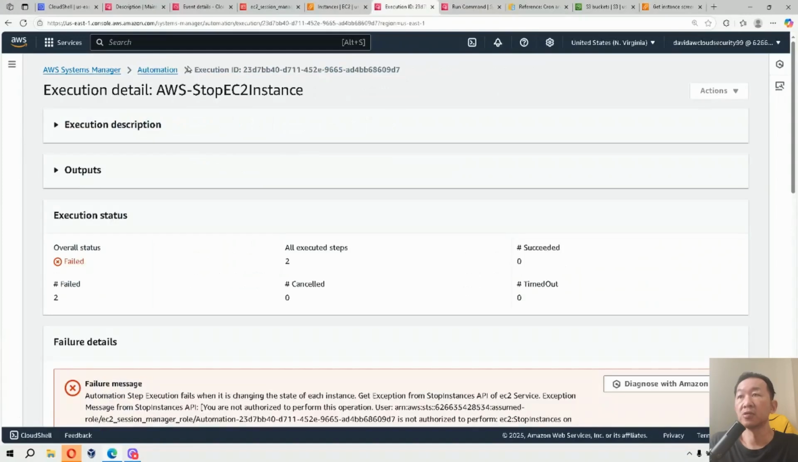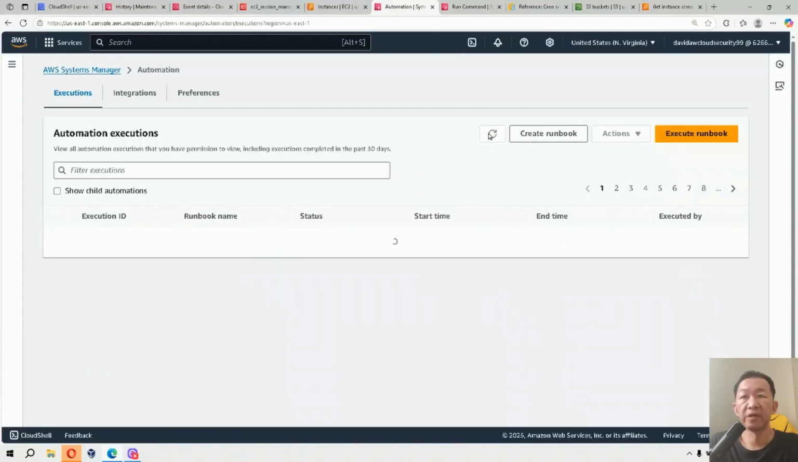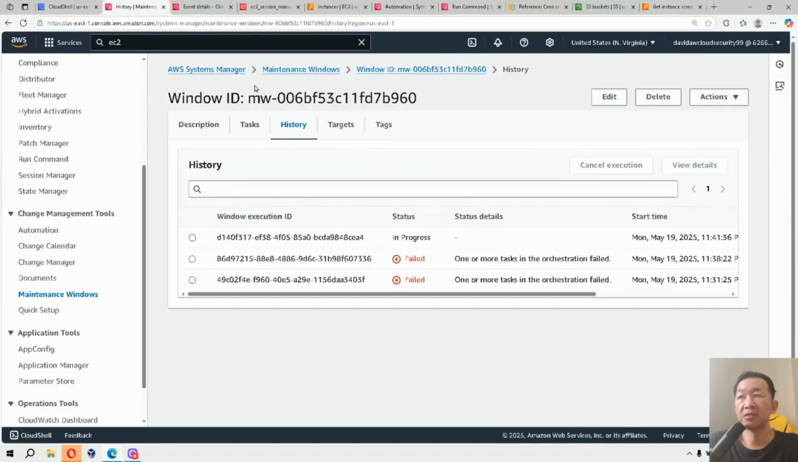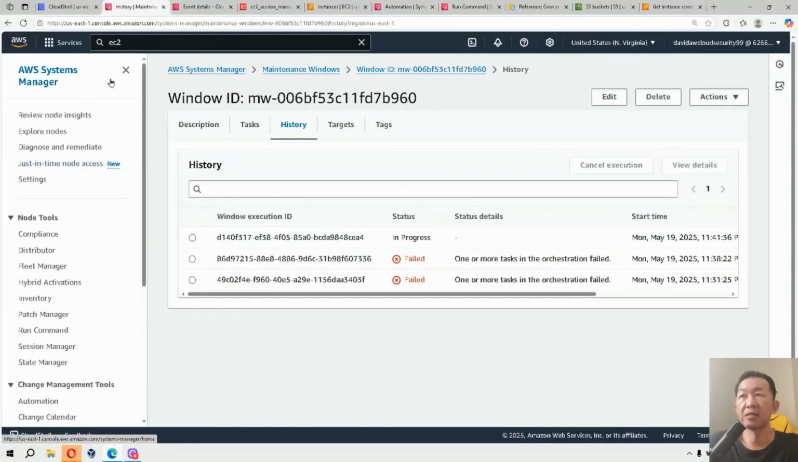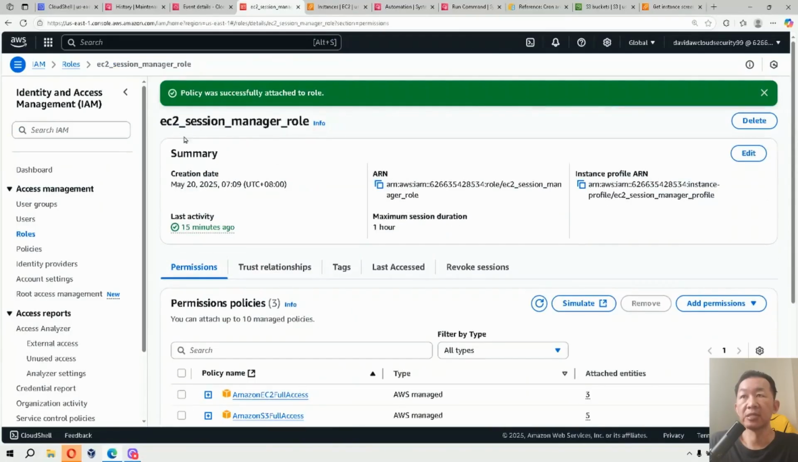Let's look at the automation again. Okay, so right now it's in progress. Let's refresh this. Okay, so good. So right now it's activated, and let's revisit what's going on. Basically, this Systems Manager has an agent or a service called SSM, and basically it cannot assume the role to perform its tasks. And the role that we are talking about is the instance profile that I presented.